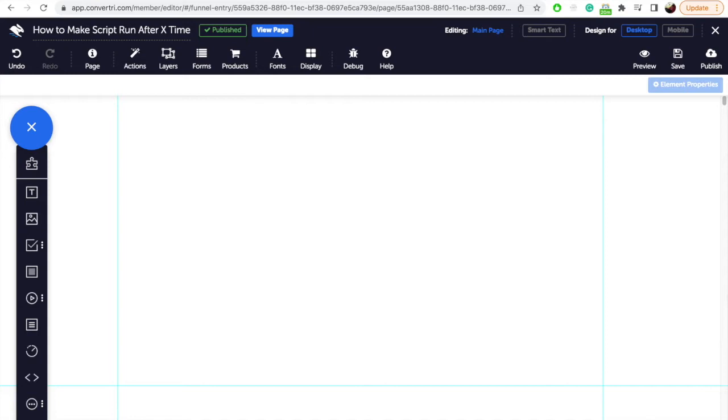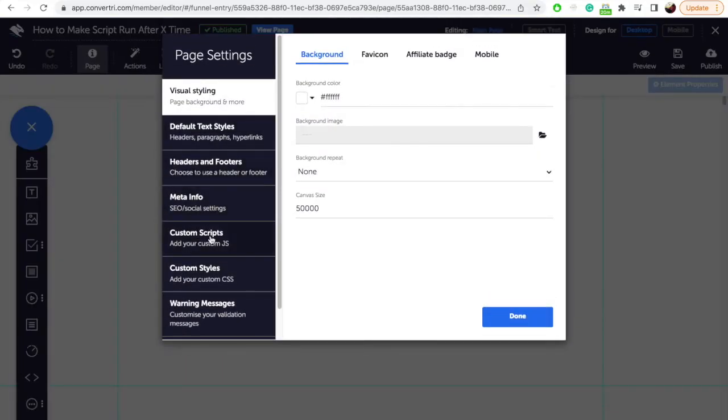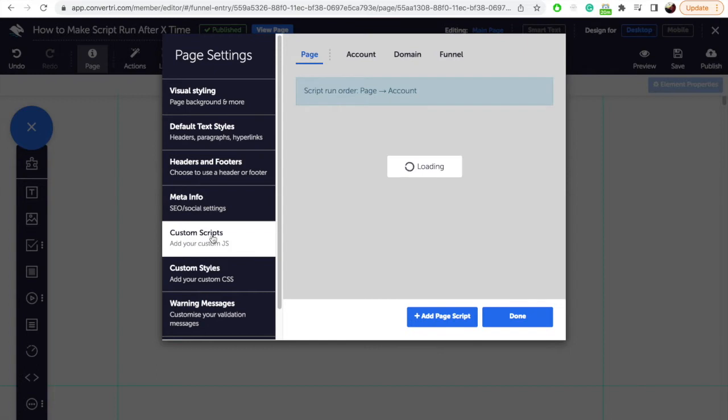Here's how. In the Page Builder, click on Page in the top toolbar. Then click on Custom Scripts. Click the Page tab, then click Add Page Script.